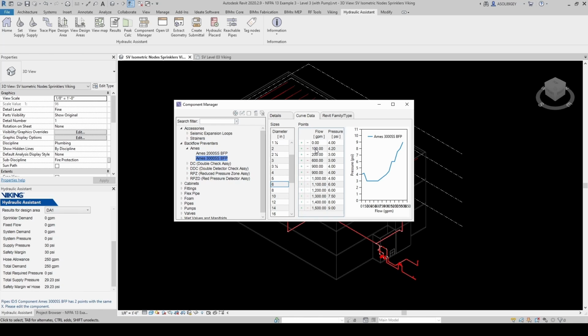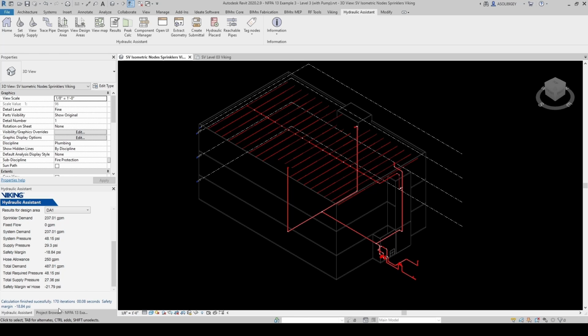See, we have 0, 100, 200, 600, 900, and 900 again. So we have two points here, so we can remove one of them. There you go. And now the calculation already finished successfully. And it seems like we don't have enough pressure. So let's check it out.